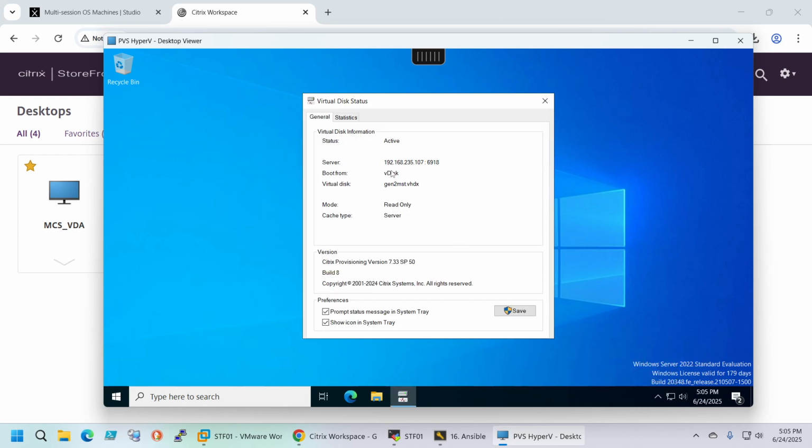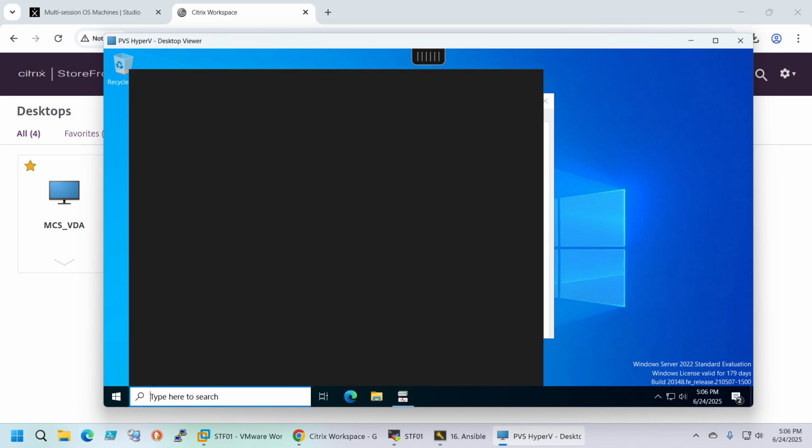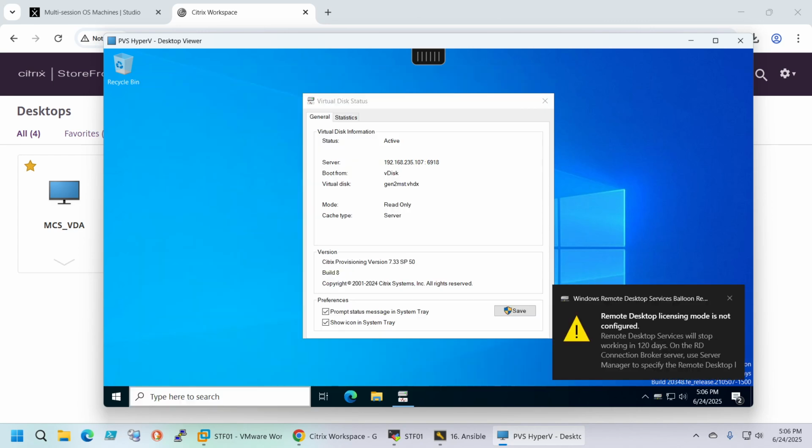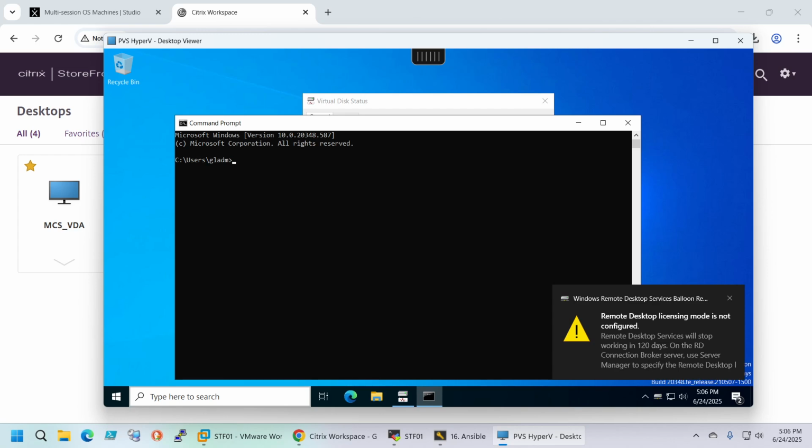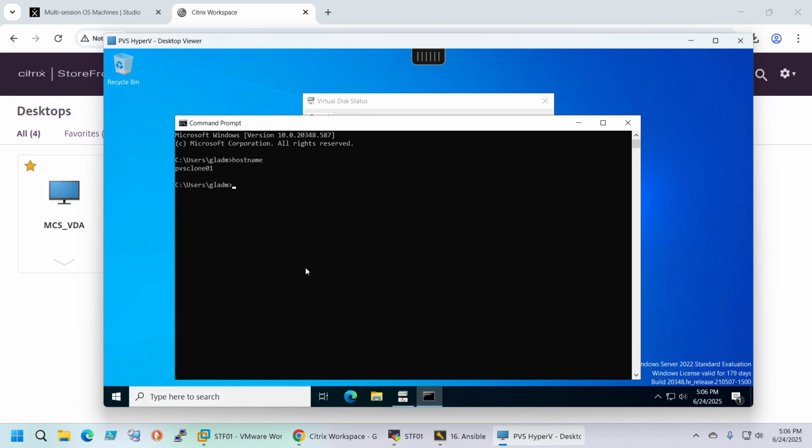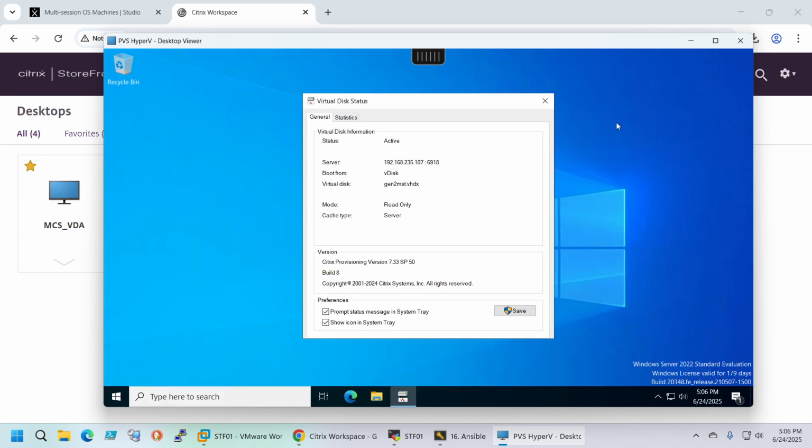We can check that it is using our PVS server, and it is using our disk, and it's in read only. This is how it should be. And come on, cmd, and let's see host name. Yep, so we are on PVS Clone 01.